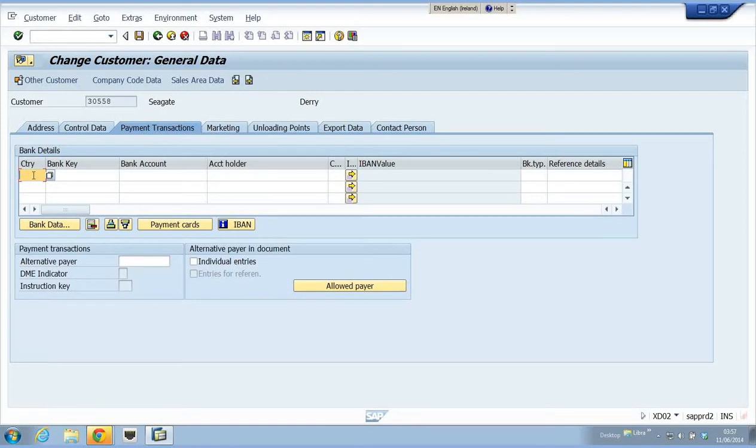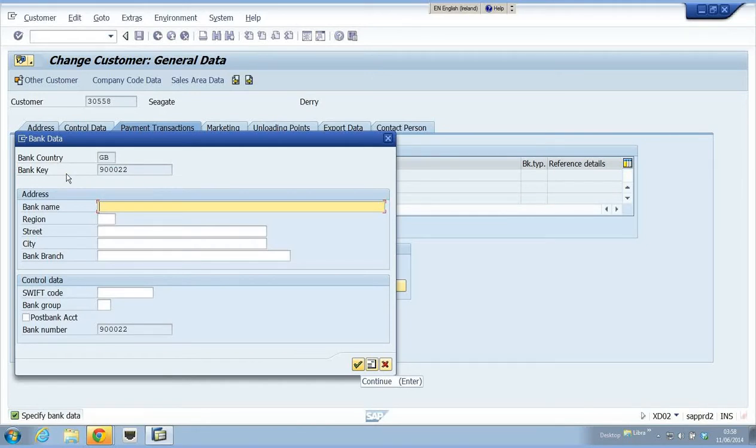If we don't have the customer's bank already set up in our system, we can enter it from here. So let's say we go to GB for Great Britain, and let's enter a value here and press return. We see that this bank key has not been already set in the system. So here we can enter the bank name, region, street, city, branch, the SWIFT code, and as you can see at the bottom, the bank number has been defaulted from the bank key. The bank number is a unique identifier for the bank, for example, the sort code. So we can set up a bank on the fly if the bank is not already in the system. So let's just call this ABC Bank.